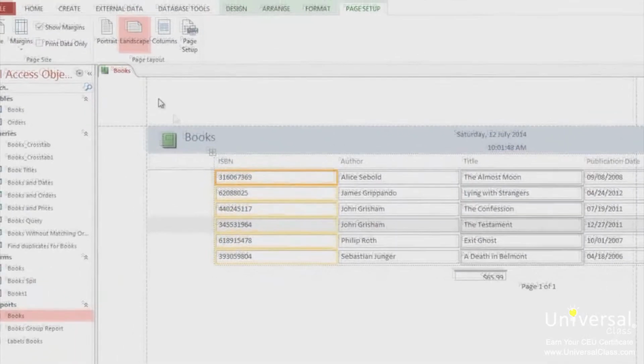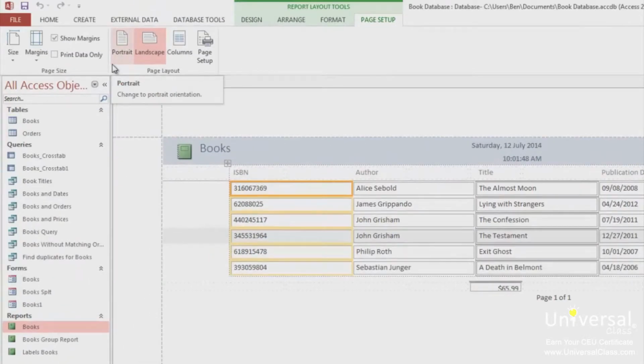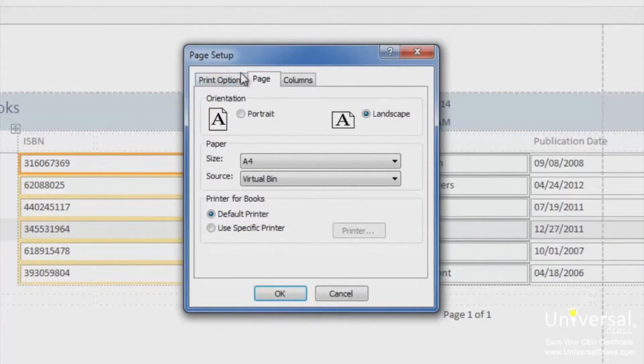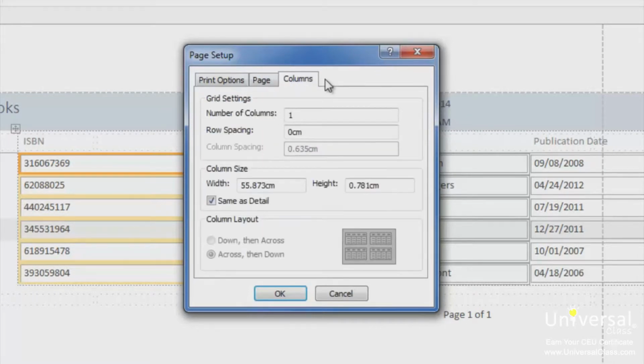The Print Data Only checkbox on the ribbon here allows you to easily remove borders and print only the information inside each cell. Now if you open the Page Setup dialog box and go to the Page tab, you can choose a paper source, the size of the paper, and even choose a printer. From here we can also change the orientation of the page. The Columns tab allows you to specify how many columns you'd like, the size of each column, the amount of space between columns and rows. Each of these options is also available on the ribbon in Print Preview.